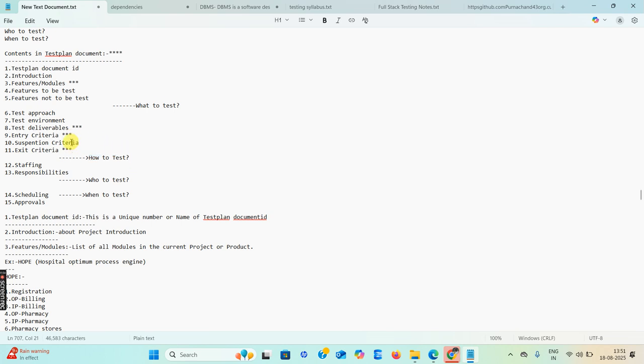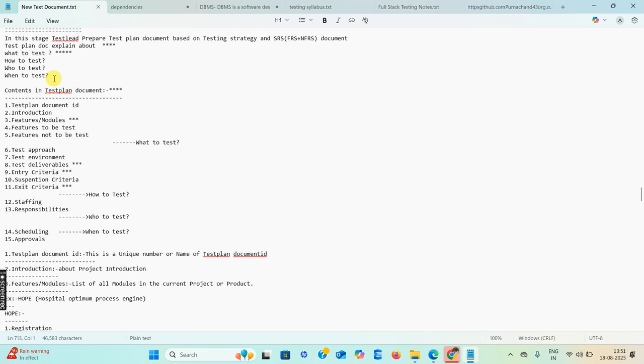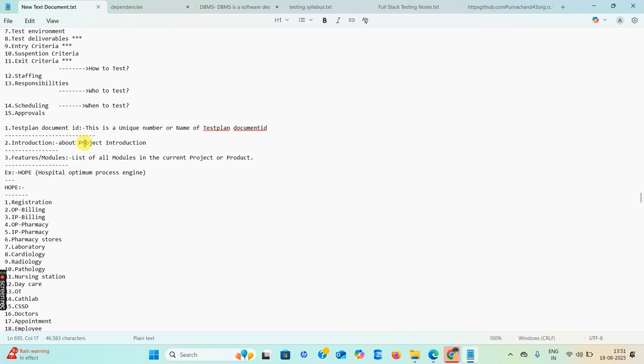Next, staffing and responsibilities. These two are called who to test. Next, scheduling and approvals. These two are called when to test. So these four are the main ones. The test plan document explains what to test, how to test, who to test, and when to test.